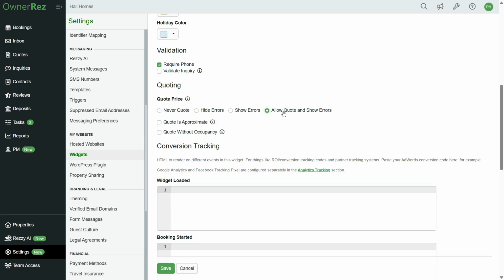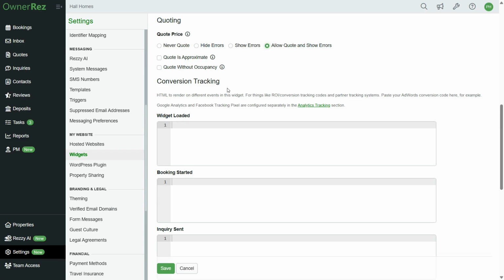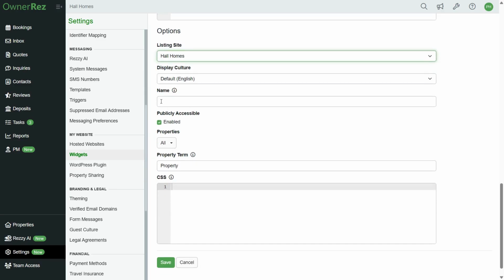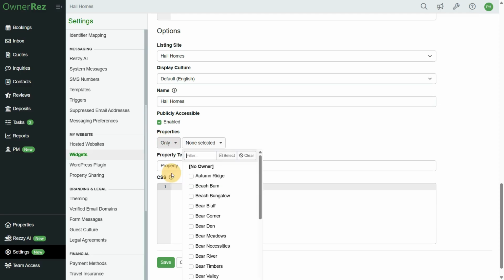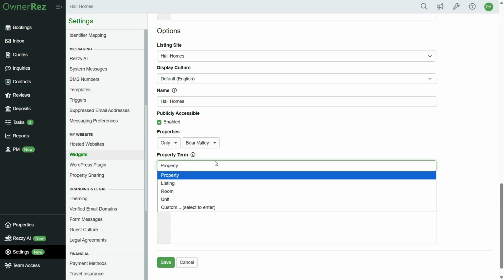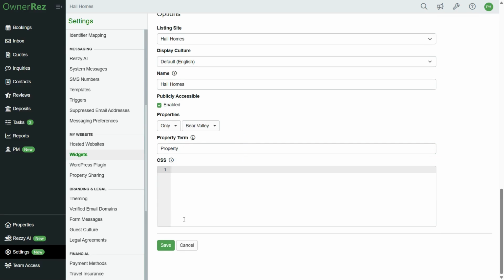Next is Conversion Tracking. This is a feature that allows HTML to render on various events within this widget. This includes ROI conversions, tracking codes, and partner tracking systems. Paste your AdWords conversion code here, for example. For options, select the listing site you would like to use, the display culture, and then select a name for this widget. Finally, select which properties this widget applies to. Select your property term, and then add CSS if you'd like.